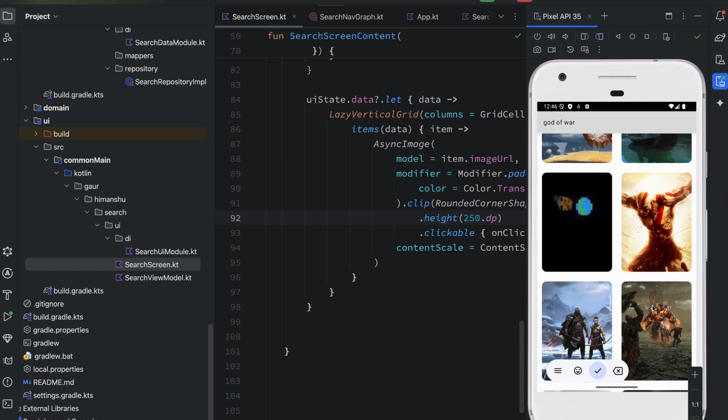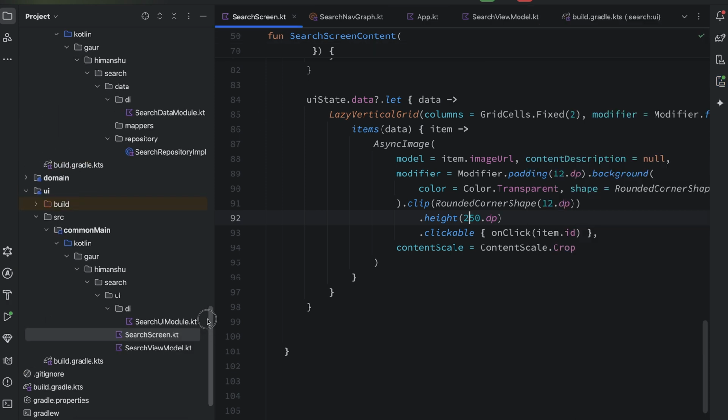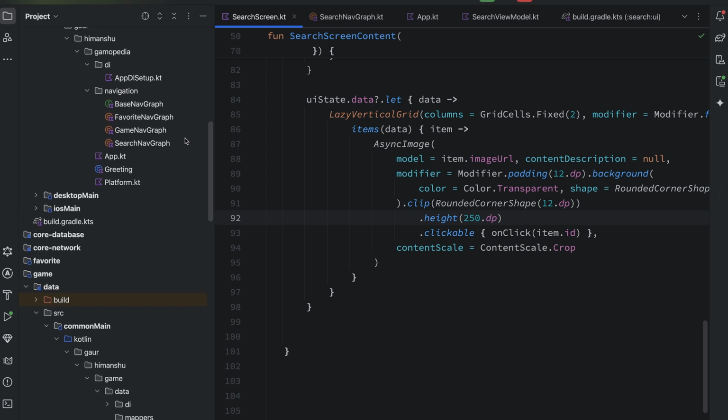Alright, so we are pretty much done with our search module too. So we have successfully completed our game module first screen and the search module, or you can say search feature and game feature first screen. Now it is time to build our game detail screen, and that screen is surely present in our feature game. So now it's time to build it.